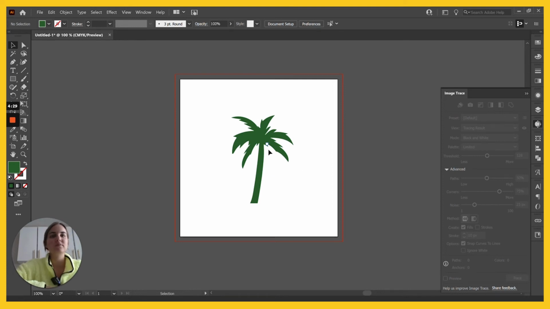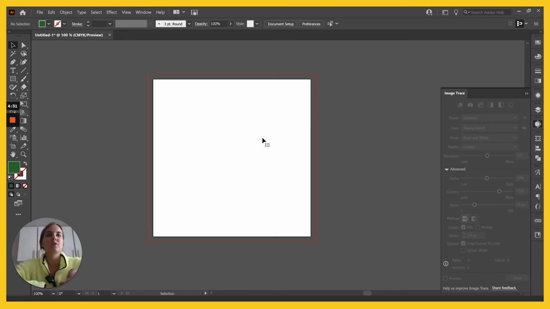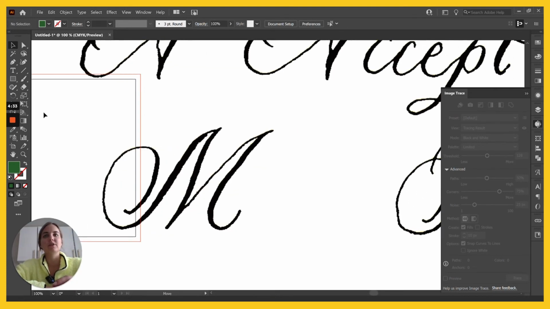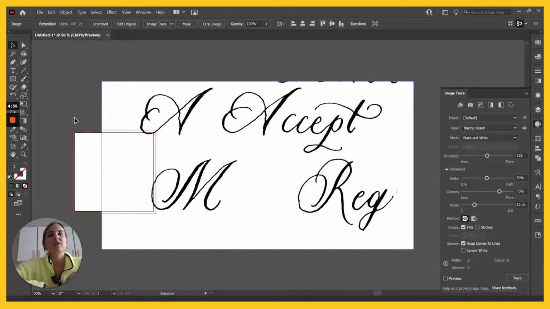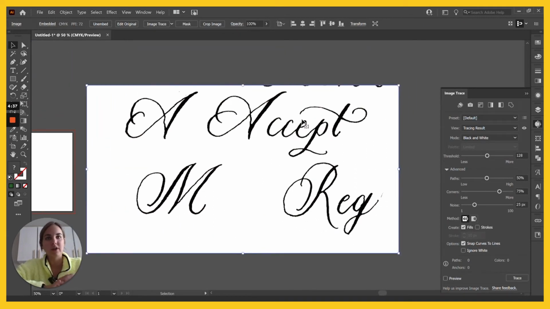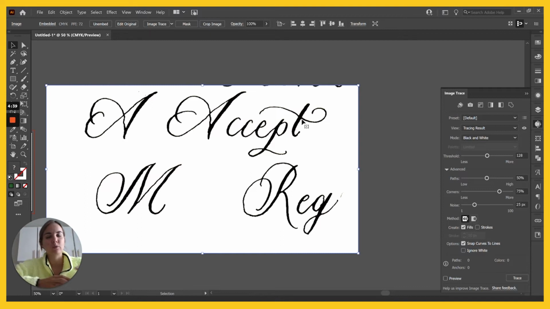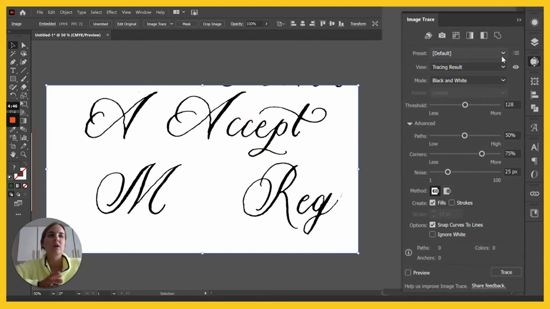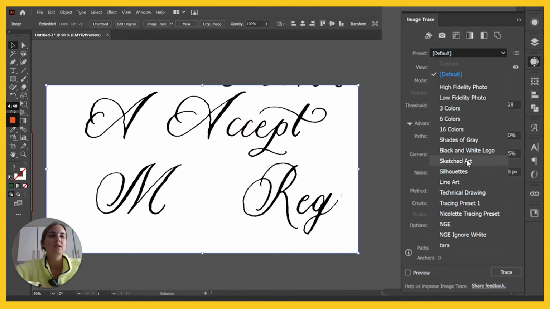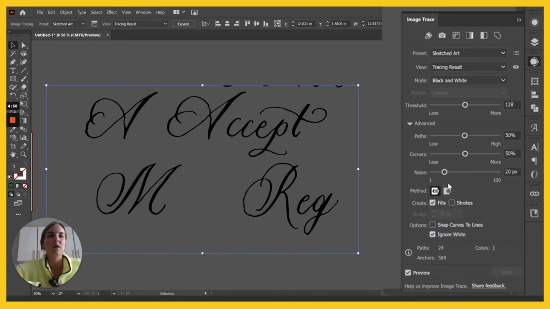So let me show you a brief example of how I would do this with calligraphy. I have a whole long video on this and how you get it to this point, because that's probably the hardest part. And once it's already cleaned up in Photoshop, you can bring it into Illustrator. And I like to use the SketchArt one, which automatically has ignore white.